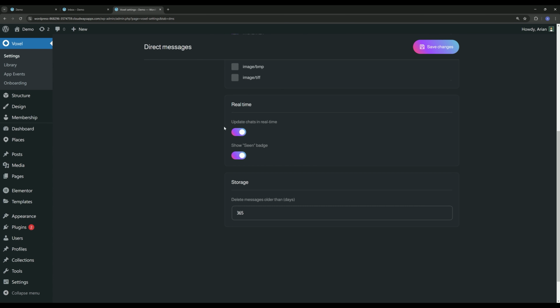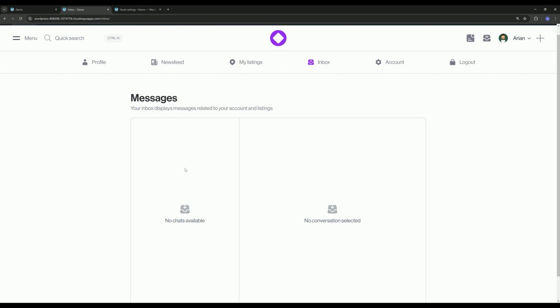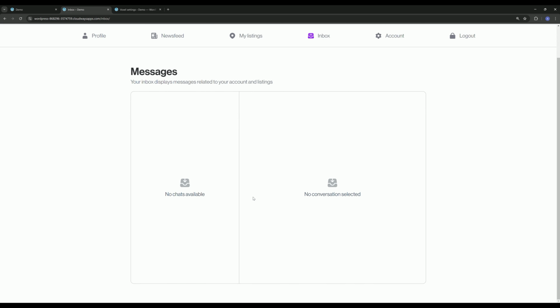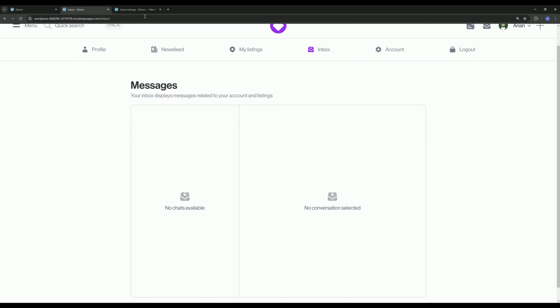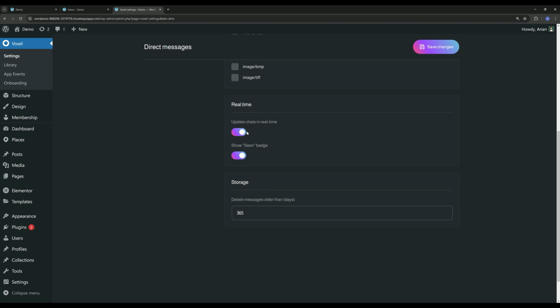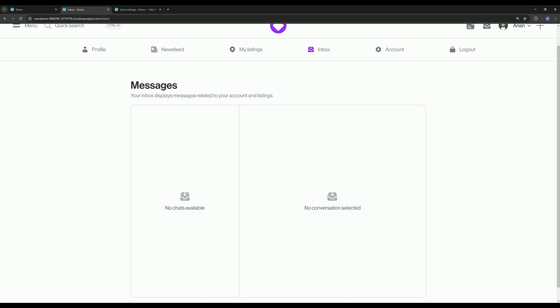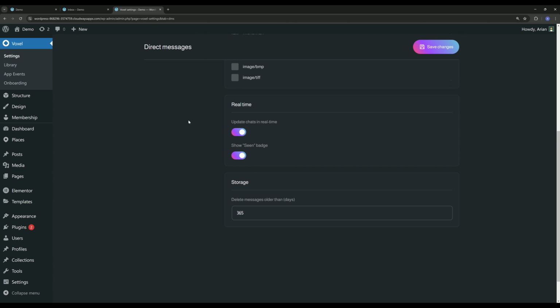The next option here is update chats in real time. So if you want to allow real-time messages so the user does not have to reload the page to view latest messages, then you can enable this option. And the next one is show the seen badge. So when the sender sends a message and the recipient sees it, the sender can be notified about that, which is a standard feature in most messaging systems.